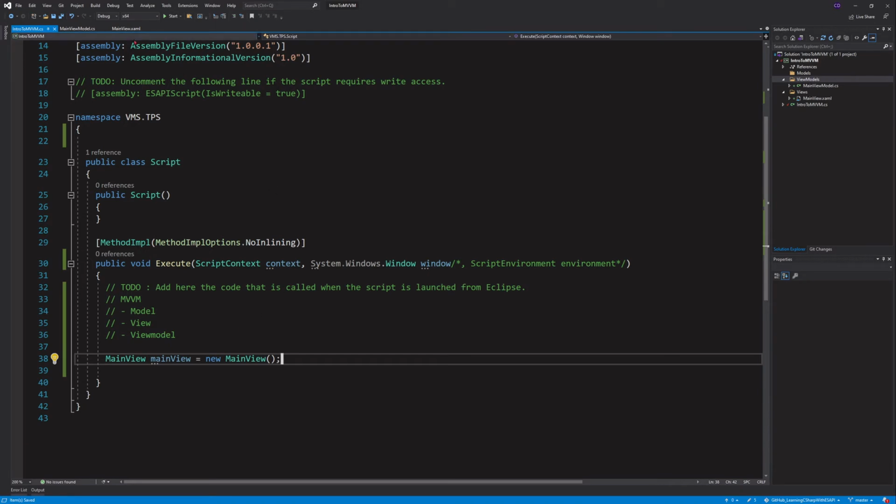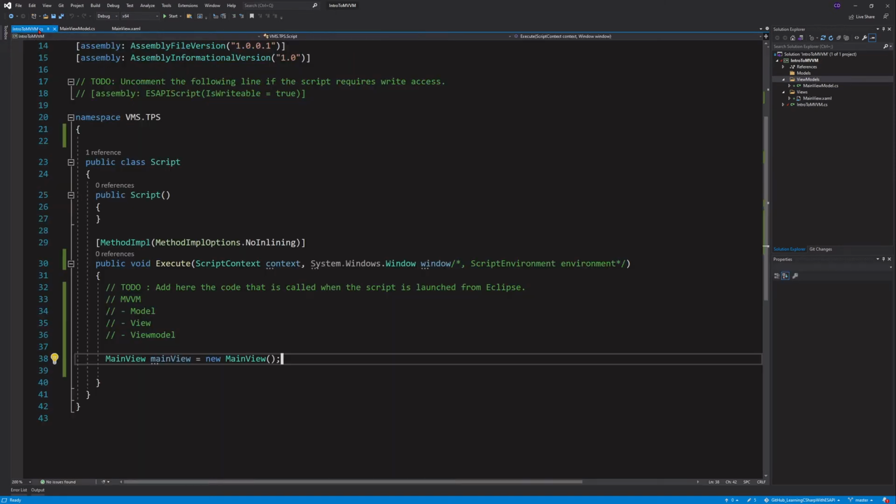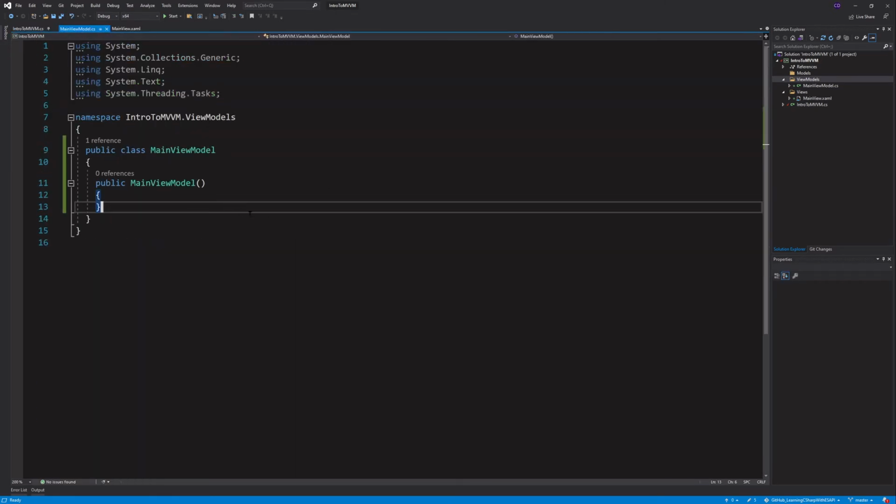And right now though, this view doesn't know anything about this view model. These don't inherently know about each other just because they're named MainView and MainViewModel.